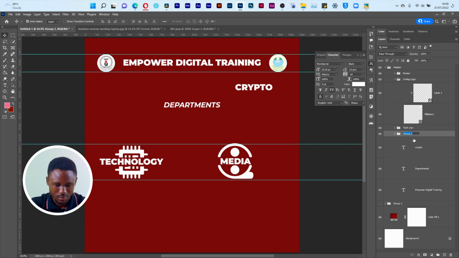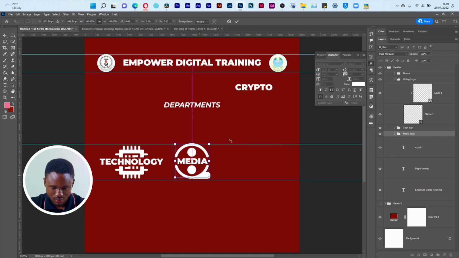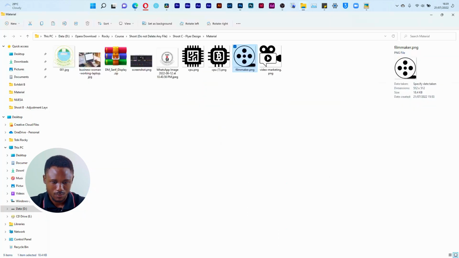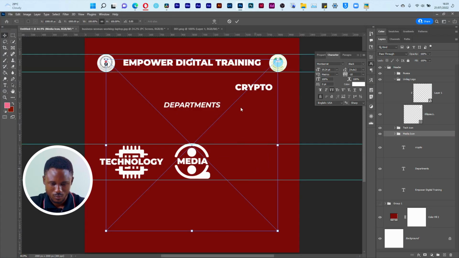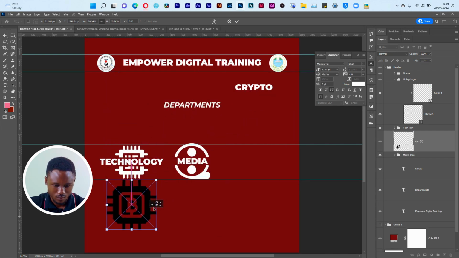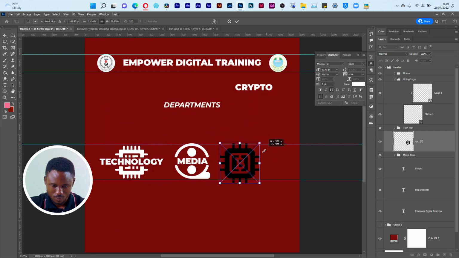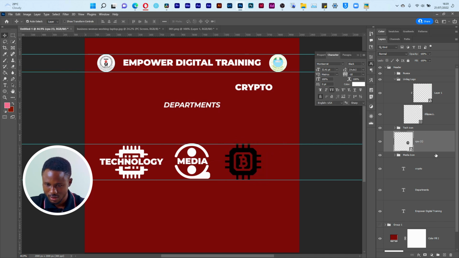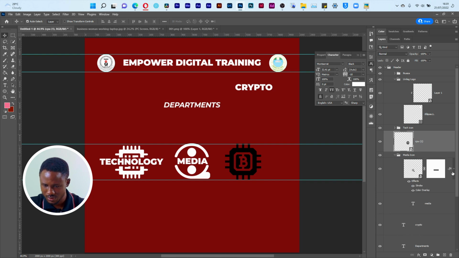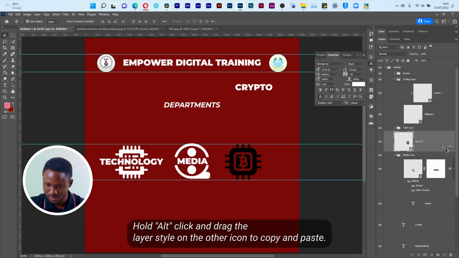Under this. Media icon. Enter. Ctrl C. Move them next to each other. Then the last one is for the crypto. So that's fair. You can just copy layer styles if you don't want to stretch yourself. Just hold the Alt key down, hover over the FX, click and drag.